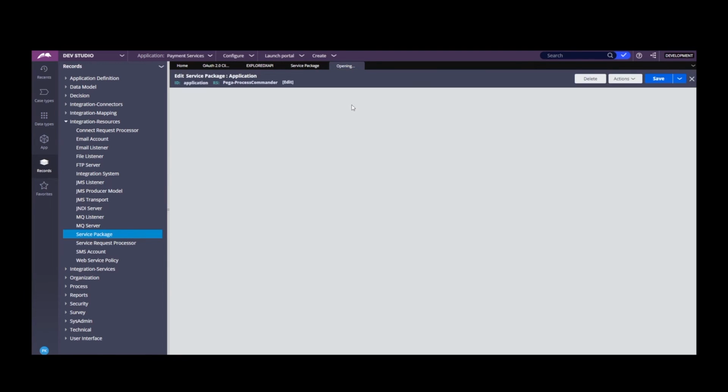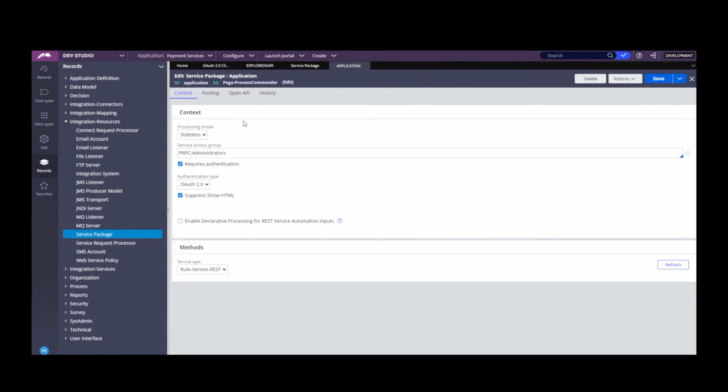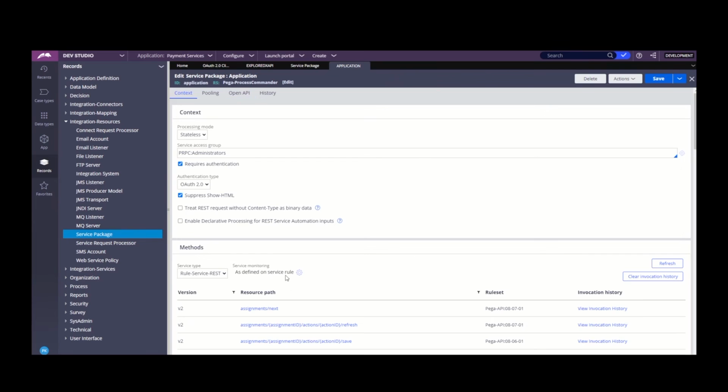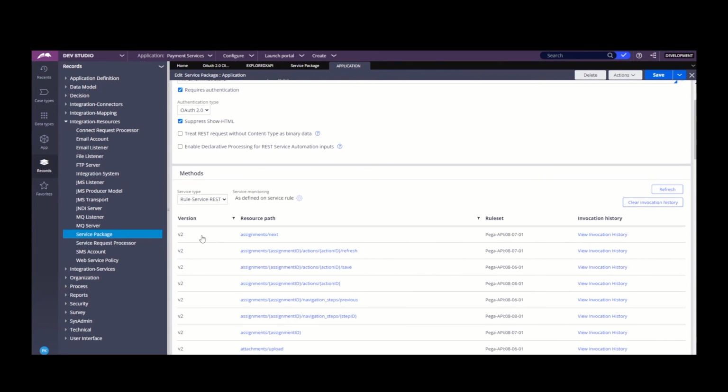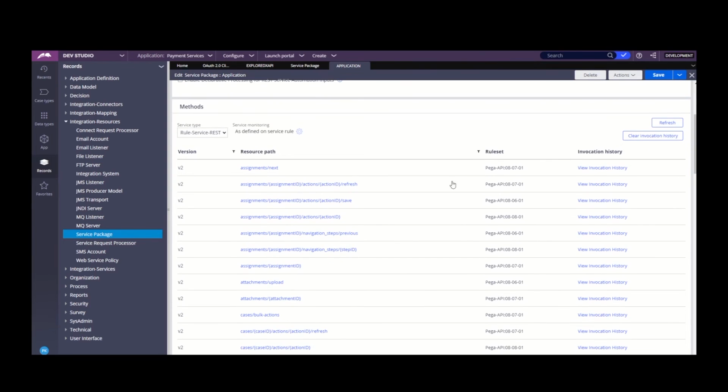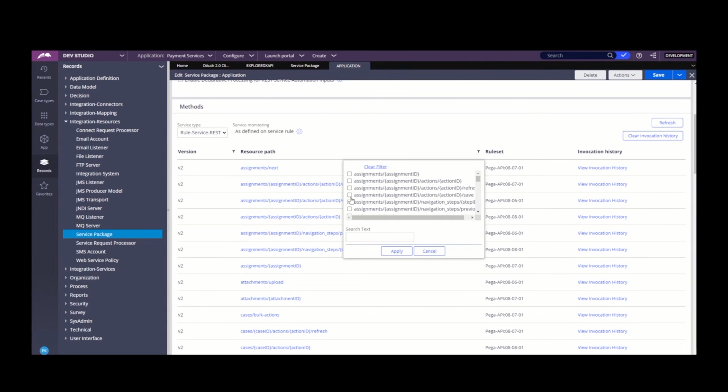Within the service package, this package has packaged lots of methods under it, which are the service REST rules. And what are those? You see v2 slash, where v2 is a version, and the resource path is assignment, and the resource path has resource path parameters as well. In our case, it's a get and assignment. So let's start with assignments too.